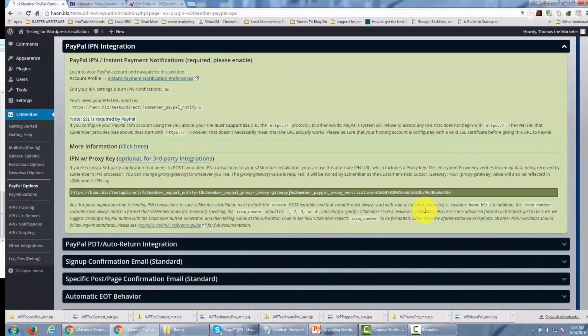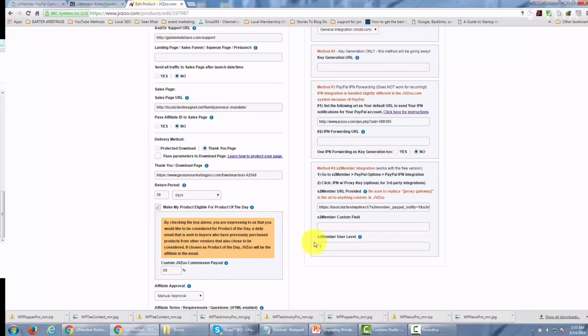And the PayPal IPN integration also gives us some additional data we need to put into the custom field. You'll see that right here in this area. You'll just need to copy this or you can just remember it. We're just going to copy and paste that, and then we're going to go back to JVZoo. And when we go back to JVZoo, we're just going to put that information right inside of the custom field.